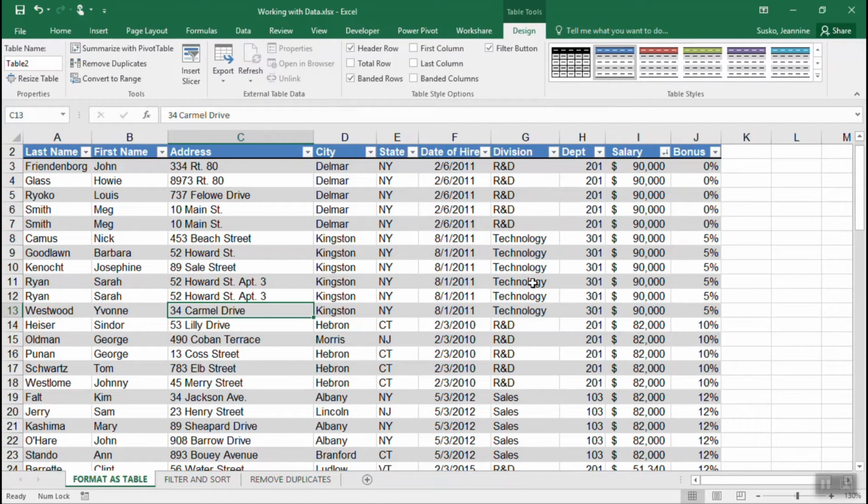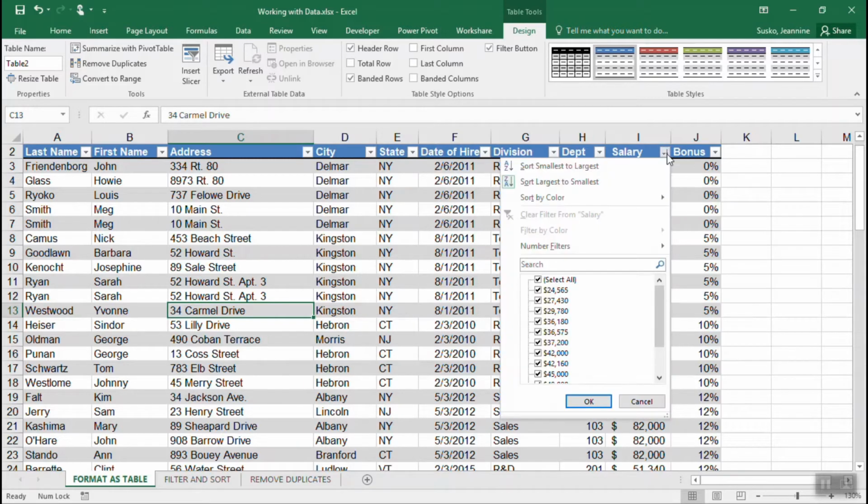With a numeric filter, it's possible to use the drop down and just say, oh, you know what? I just want to see the people that make a certain amount. So I'm just going to turn off Select All and choose a specific amount. This list would be the unique values.